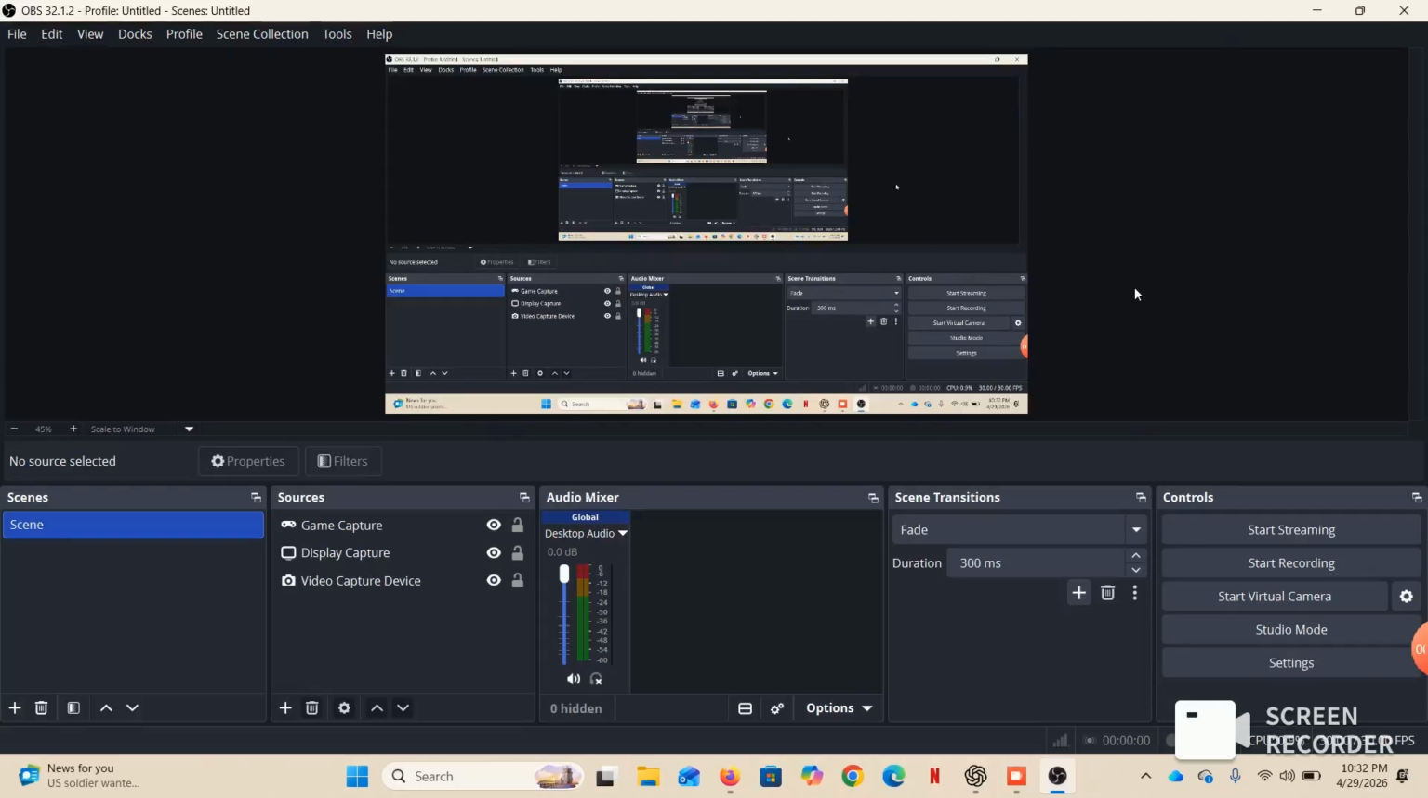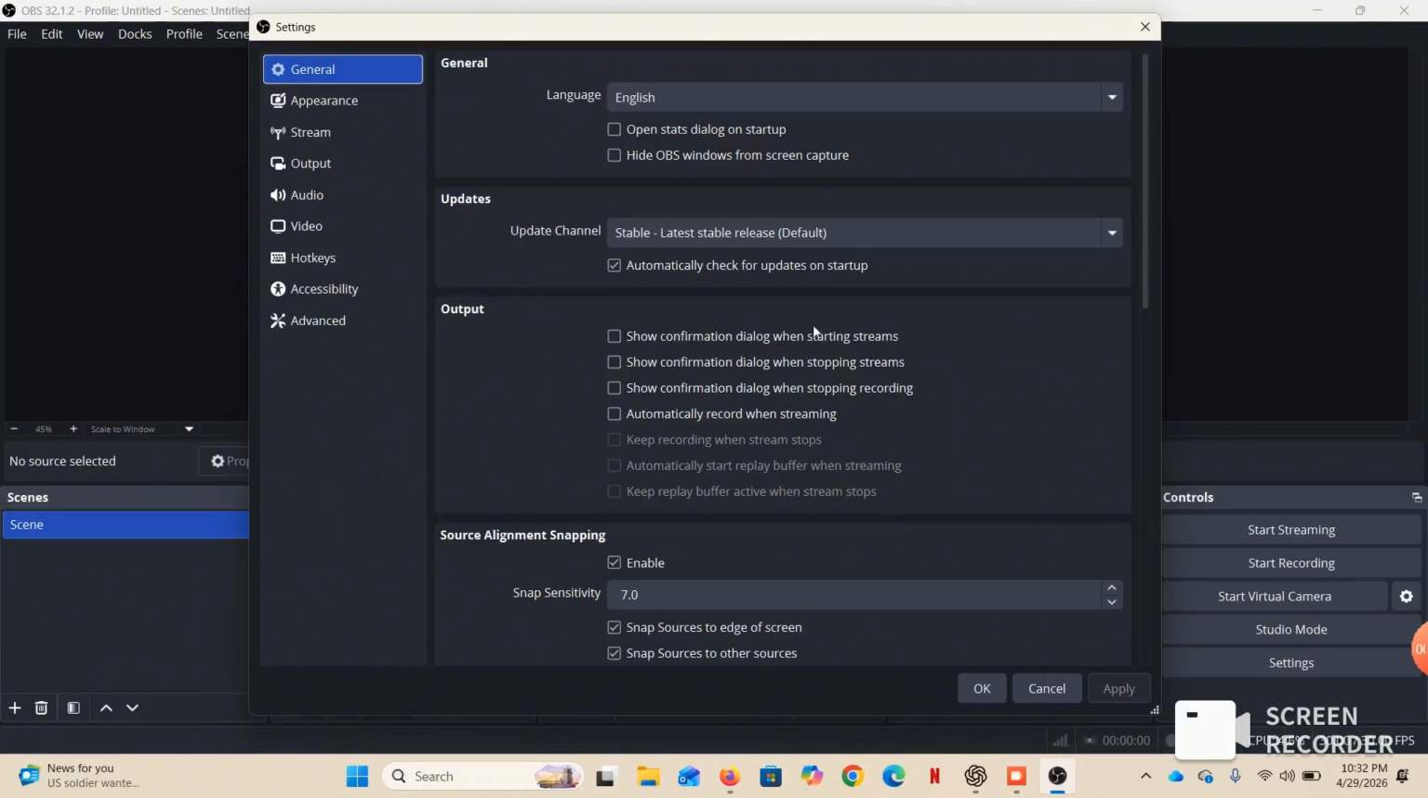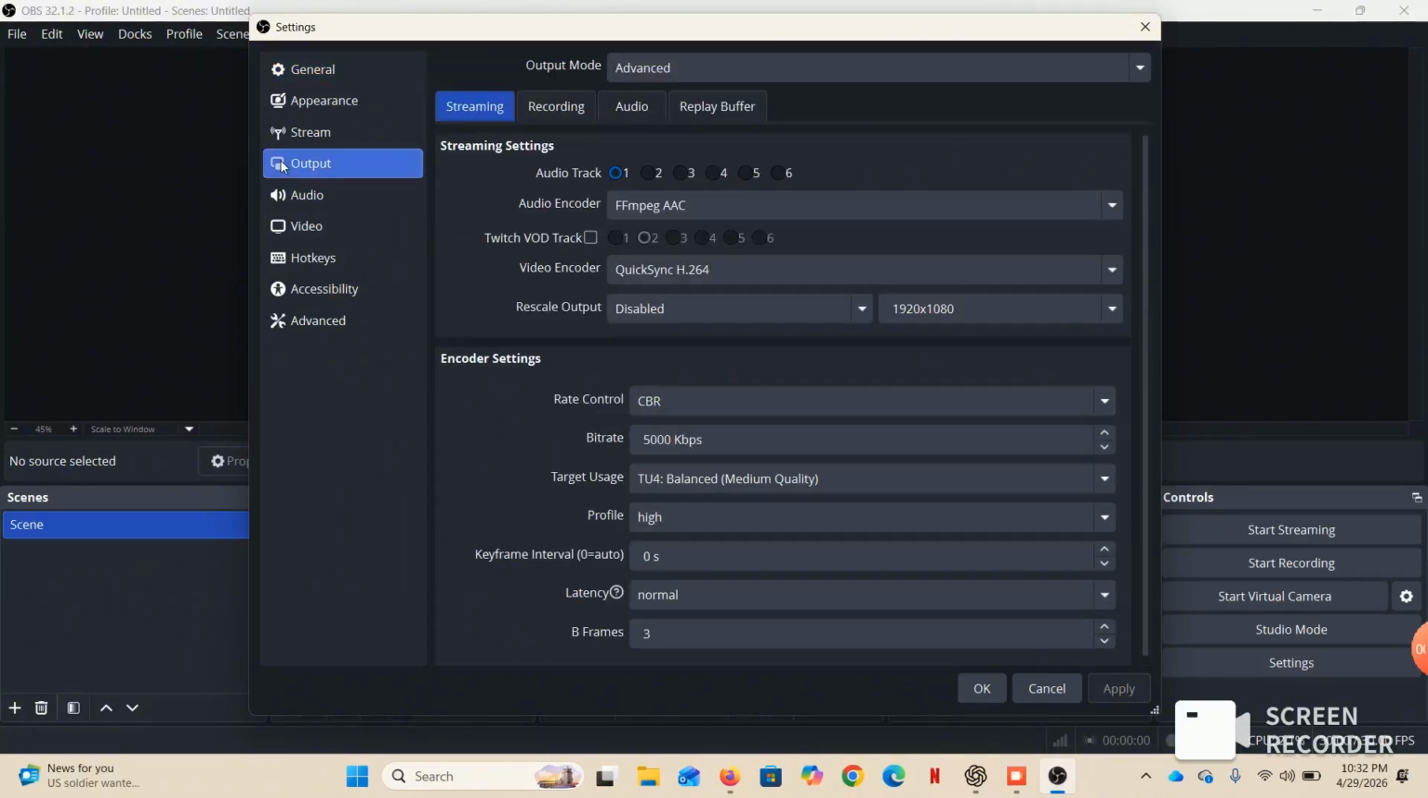To lower your bitrate in OBS, open OBS Studio and go to Settings. Once the Settings window opens, go to Output, then go to the Streaming section. Now change your bitrate.